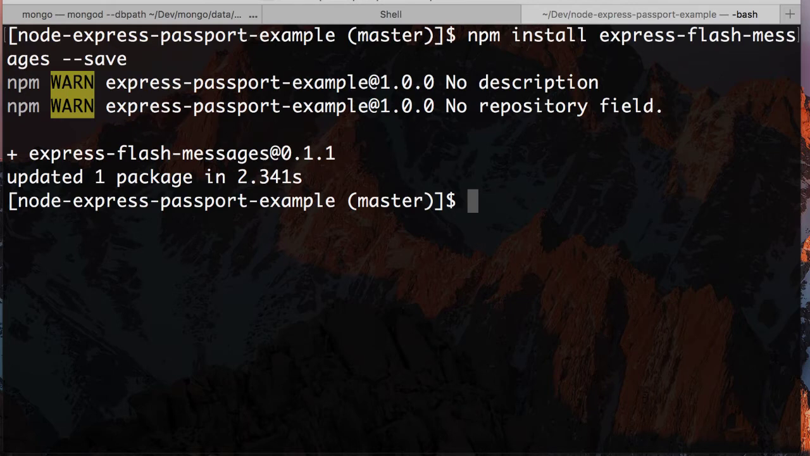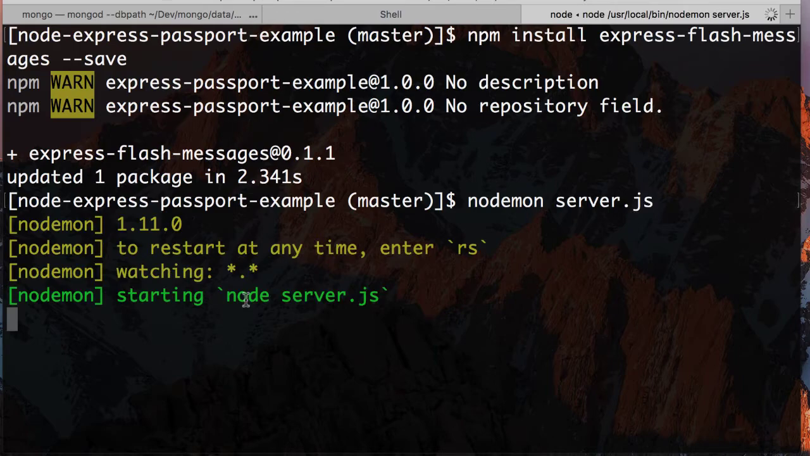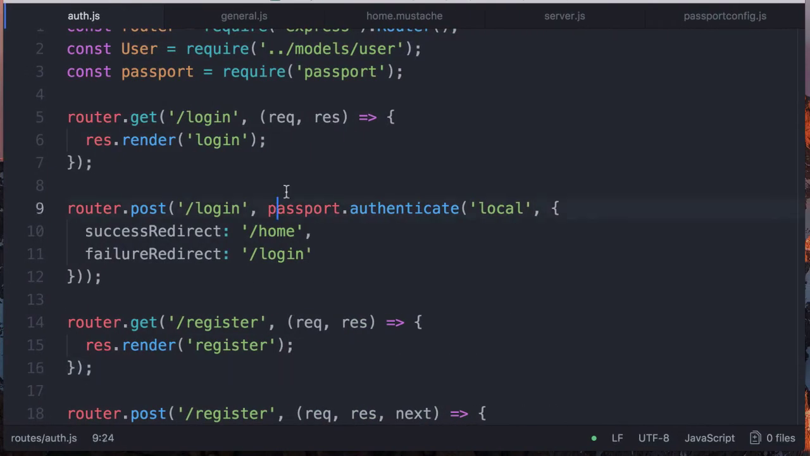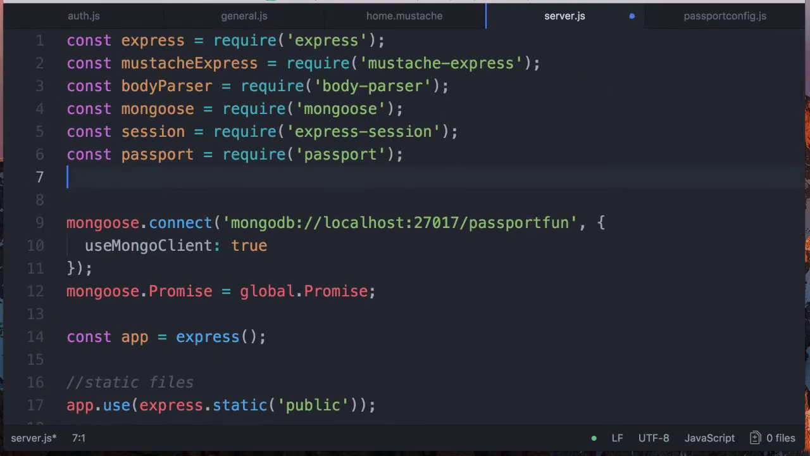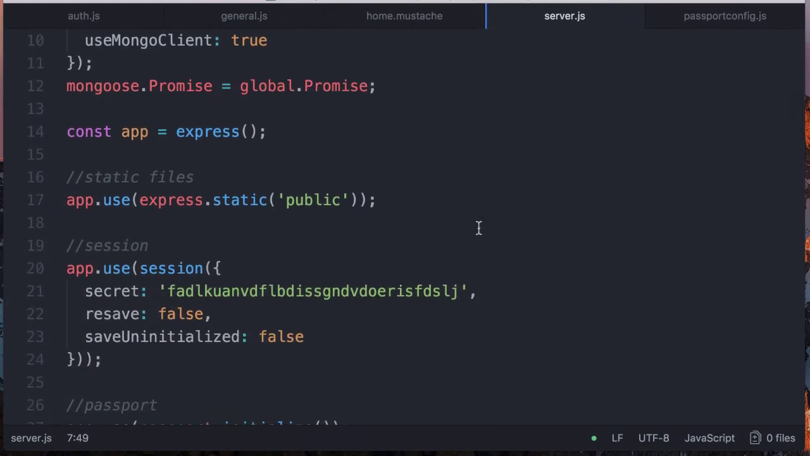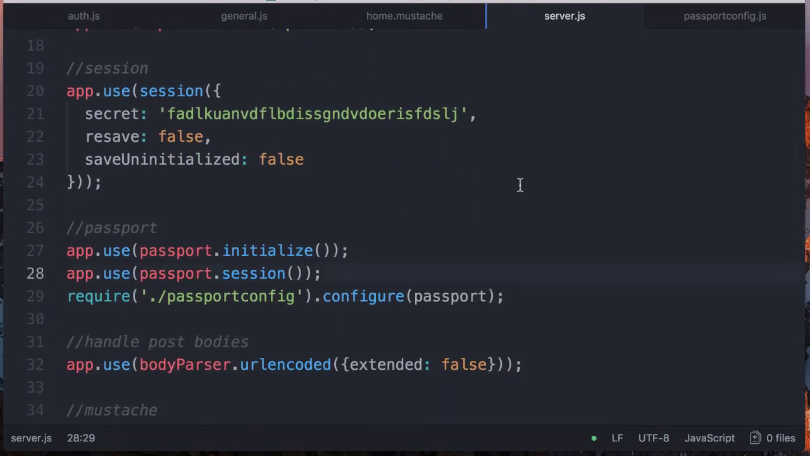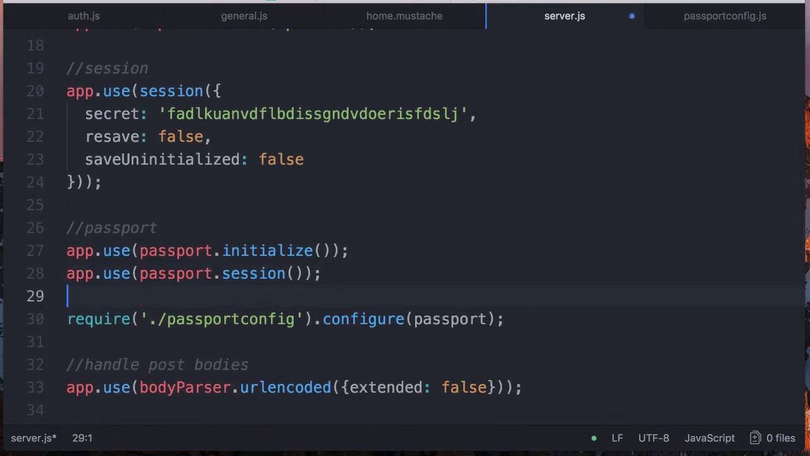So let's jump in. We've installed it now. Let's get things implemented. Okay, first thing we need to do is we need to go to server and we need to bring that in. This flash stuff is set up as middleware, so we'll go down and is related to the session stuff. So let's just put it in this section, app.use flash.